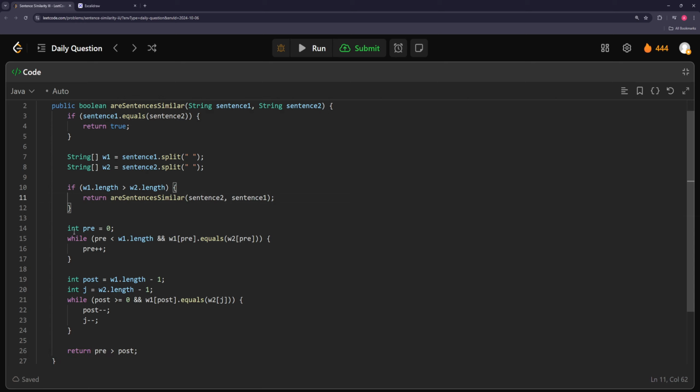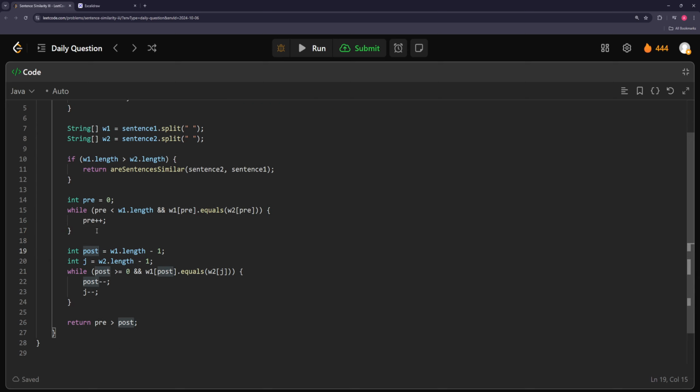Okay. Then this is going to be our index that we're comparing from the front. And so we're basically saying, let's just compare these from the front until there's not a match. And then let's compare them from the back. So from the front, we start at the first word. Then from the back, we start at the last word. So as long as they're equal, let's just keep going.